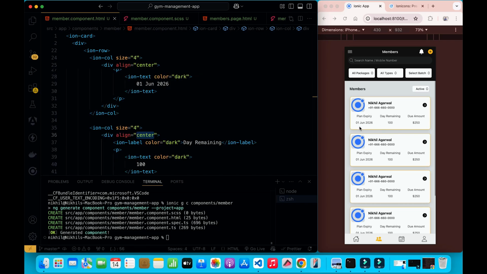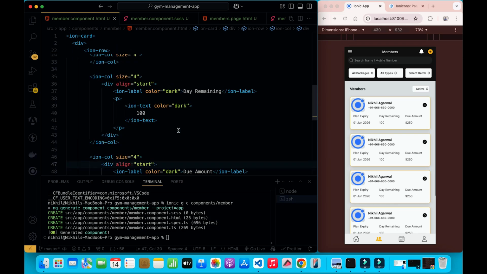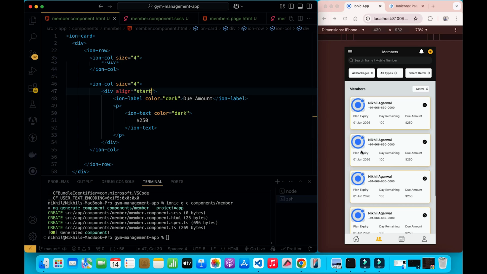Now to align it properly, at first I should align everything to start instead of the center. So let me change it to start everywhere. All of them are changed to start now, which is looking nice. Then how will I approach this particular design? Because this is the ion row, and I need to move all the designing part towards this particular side, meaning this part should be empty.